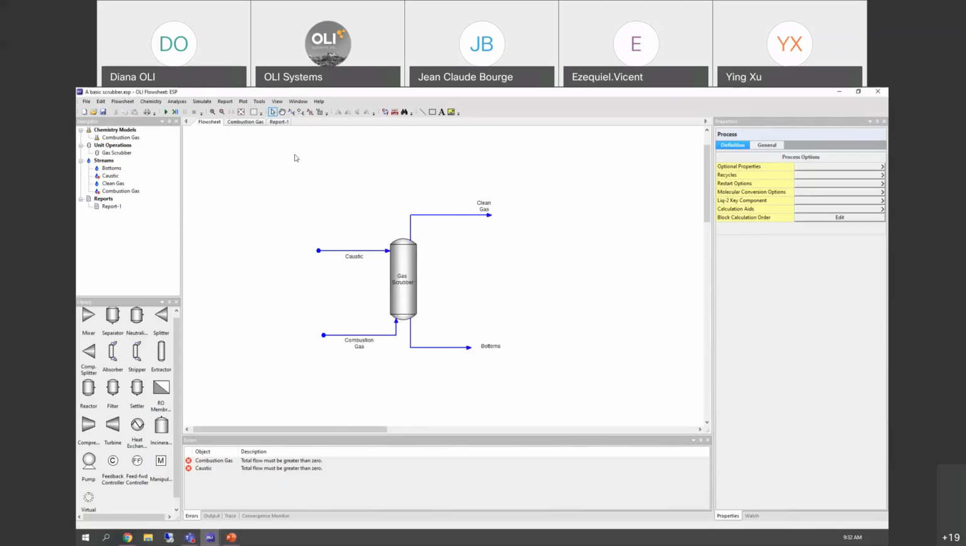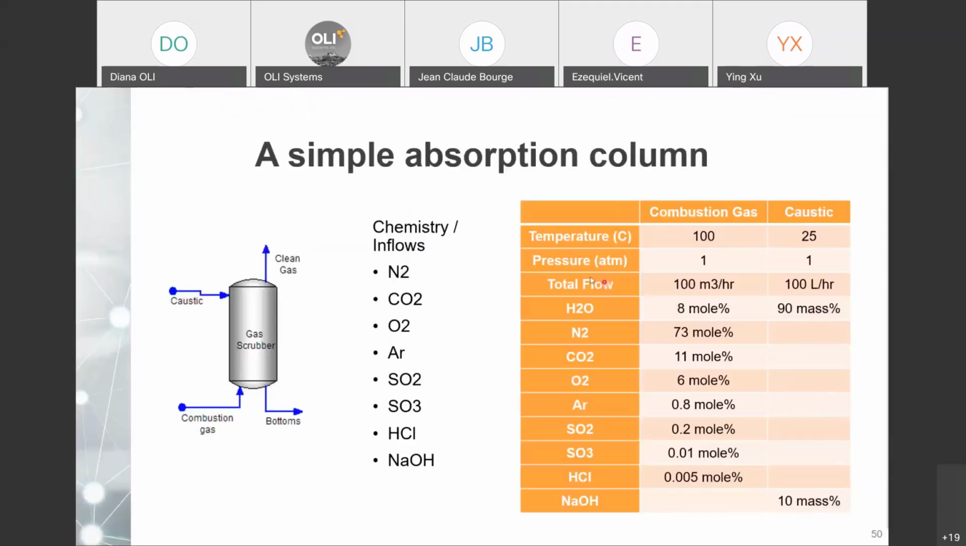So now what we need to do is to define the stream compositions, okay? So let me bring here the presentation. For the simulation, the combustion gas total flow has been defined in cubic meters per hour, and the inflows come in mole percent, okay? For the caustic stream, it's different. The total flow is in liters per hour, and the inflows are defined in mass percent. So we need to play with this.